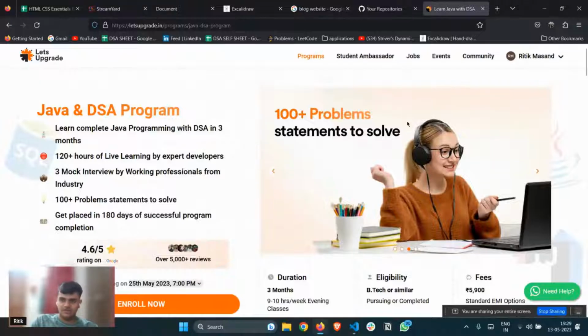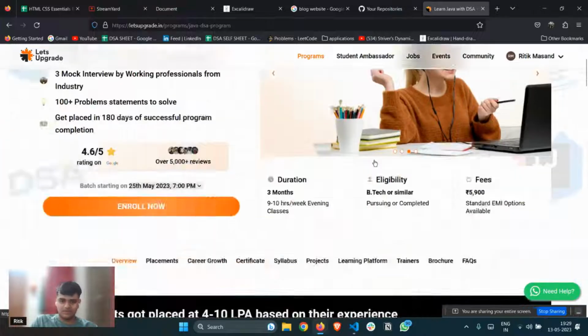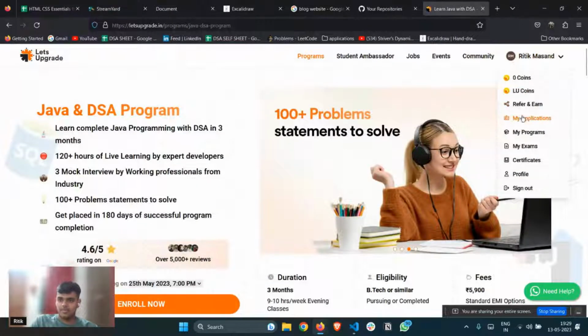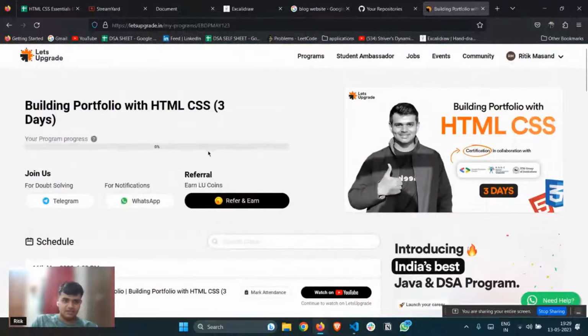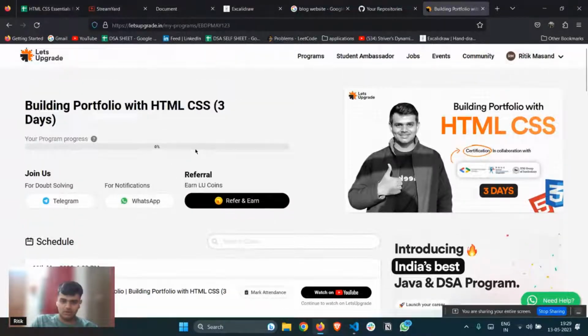In order to download the certificate, wait a second. I think you have to go to the program again. My programs, HTML and CSS. Here on the top, you will have an option to download the certificate. I think mine is not completed, but somewhere here you have the certificate if I'm not wrong. As soon as the progress bar is more than 50%, you'll be able to download the certificate, right? Not before that.